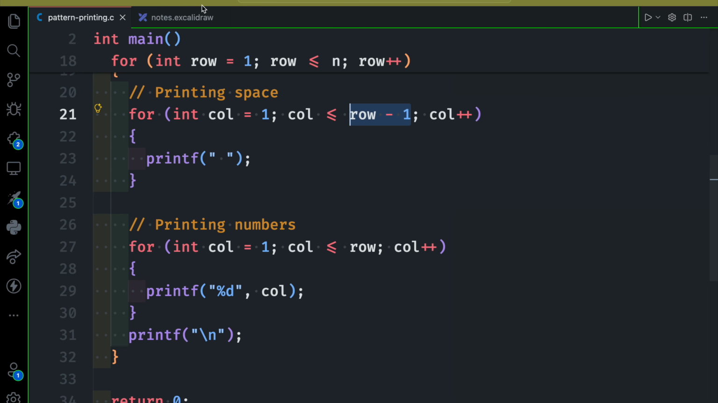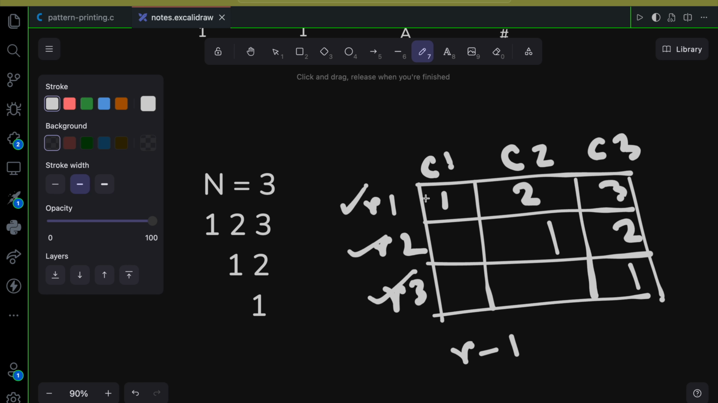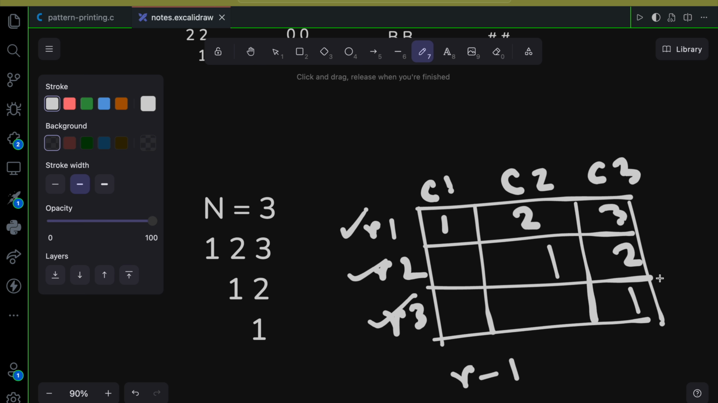Now let's see how we can print the numbers, something we have done earlier. For the first row, we need to print three numbers. For the second row, we need to print two numbers. For the third row, we need to print one number. And how we did that earlier, if you recall, we did something like this: number of rows minus r, and then plus 1. This was our formula for printing the numbers.